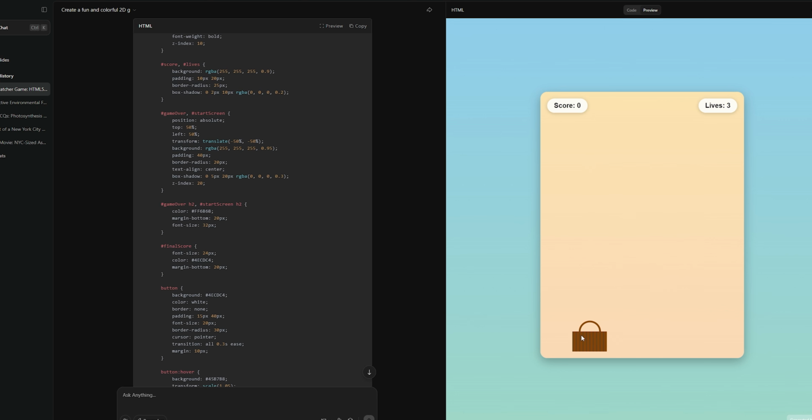We can move this fruit basket using the mouse, and I really like this colorful background. Okay, we have some cool sound effects as well. This is actually crazy. I mean, this is the first try. I didn't get any errors, and the code is running perfectly. And we have different fruits, and if we catch the bomb 3 times, the game is over. It's actually really fun to play.